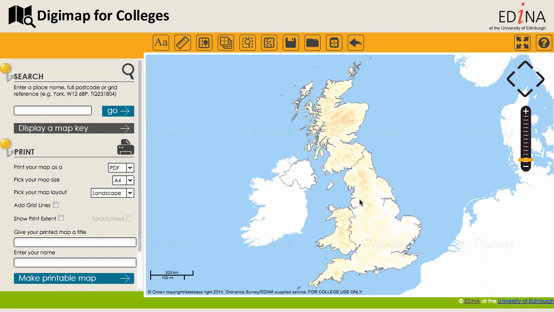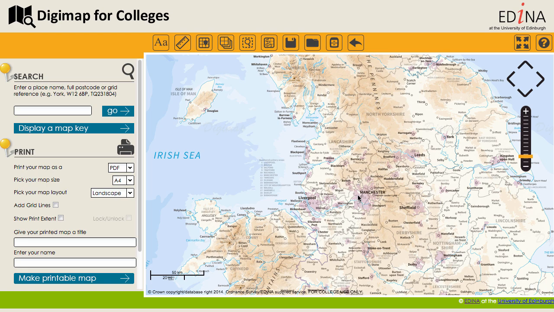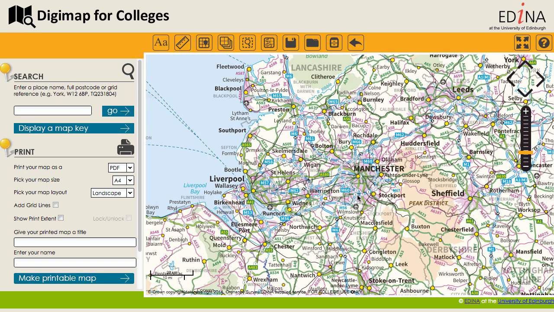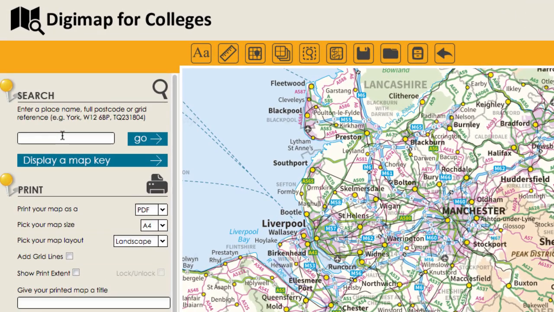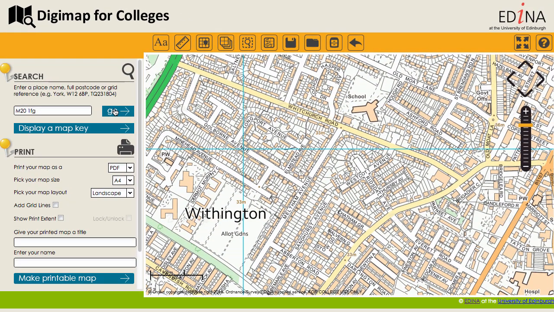Now there are several ways of doing this. The first way is simply to double click and zoom in on the area you want to view. Alternatively, you can enter the town name or village name in the search box here on the left hand side, or you can use a postcode or the Ordnance Survey grid reference number. For the time being, I'm just using the postcode.